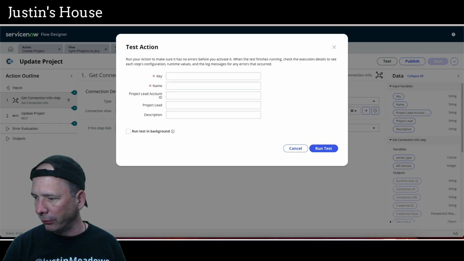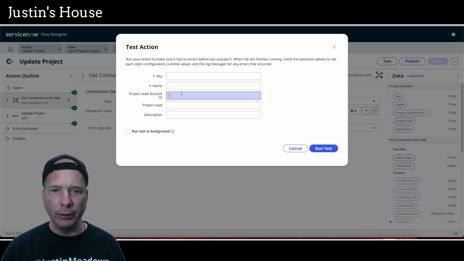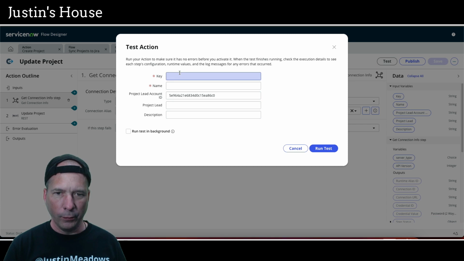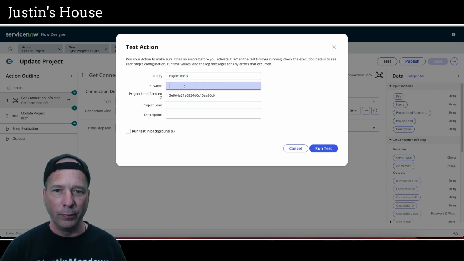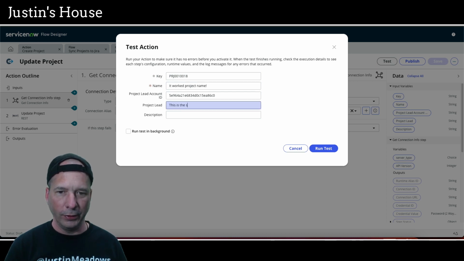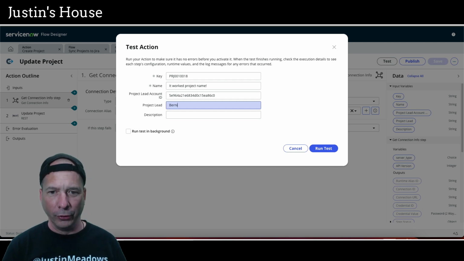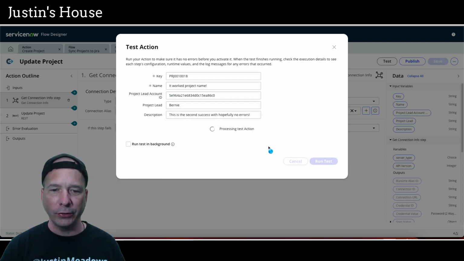And here's my key over there, copy, put that here. We'll call this it worked, project name, or the key, sorry, its key has to be PRJ00100018, and the name, and this is the second success with hopefully no errors. And that's the project lead's name. We want to change that to Bernie. I don't know who Bernie is, but let's just do that. We'll run the test. All right, it's finished.